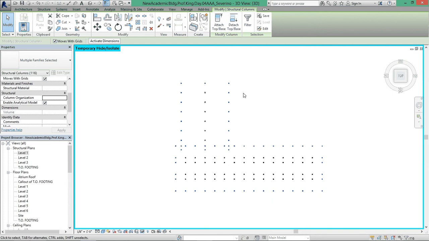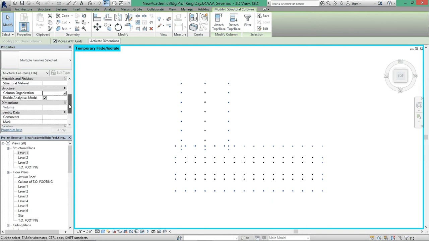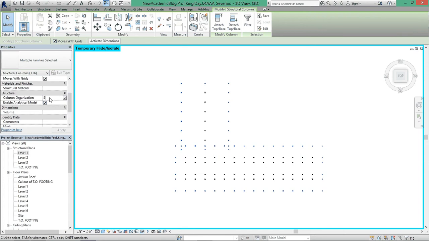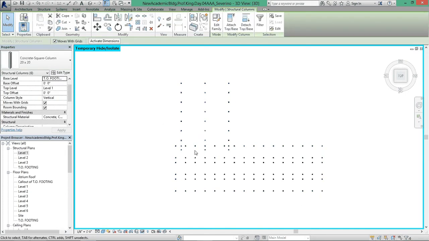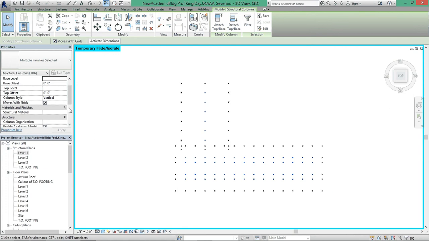So I have selected all the perimeter ones. I'm going to go to that parameter that we created. I'm going to call it something like side, apply, and I'm going to select all the interior or center pieces, pressing Control. Okay, and I'm going to go to that same parameter and say center.